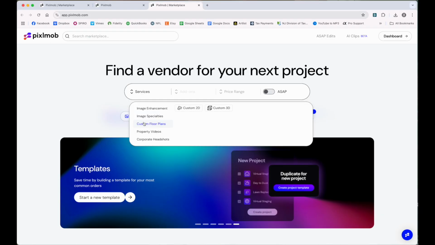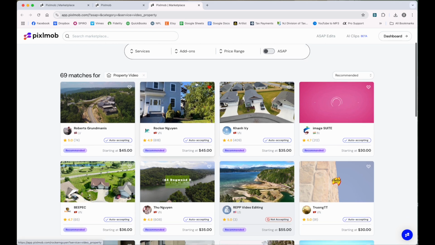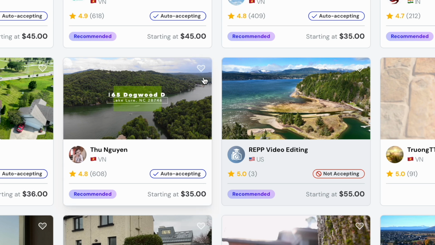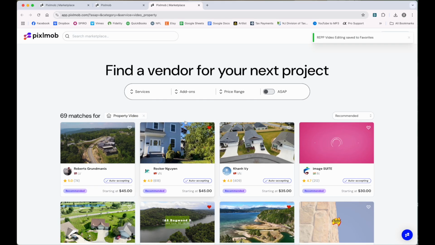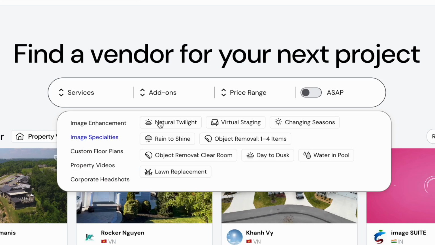So say you wanted a video editor, I'm going to go to property video, and here we have all these video editors. Just say for the sake of this tutorial that I liked this editor and this editor. I'm going to favorite the two of them. And then say I wanted also a great twilight editor. I'll go to natural twilight.